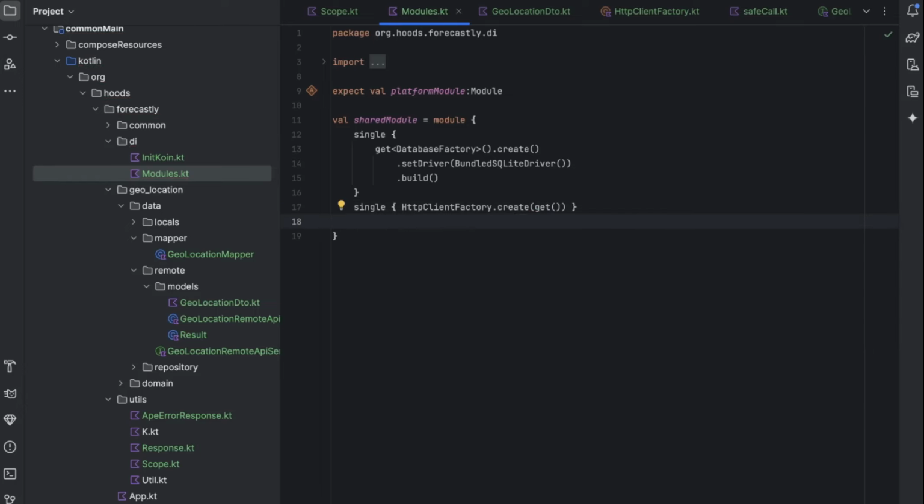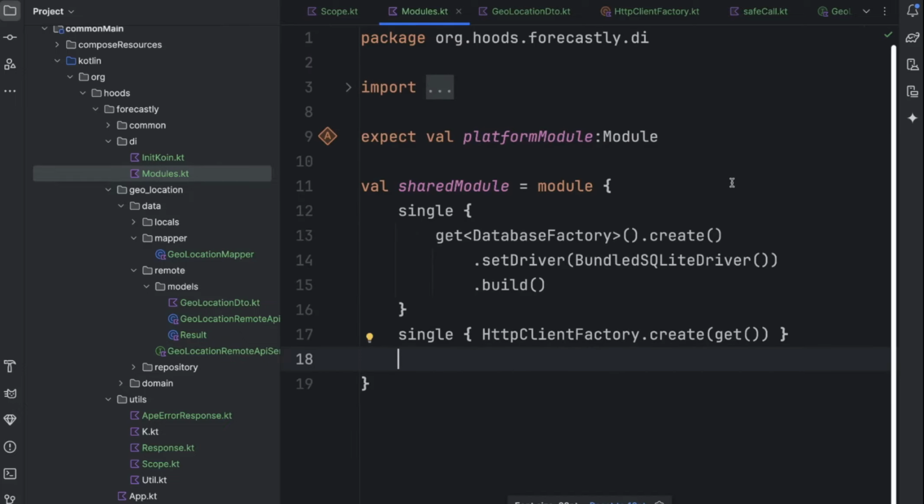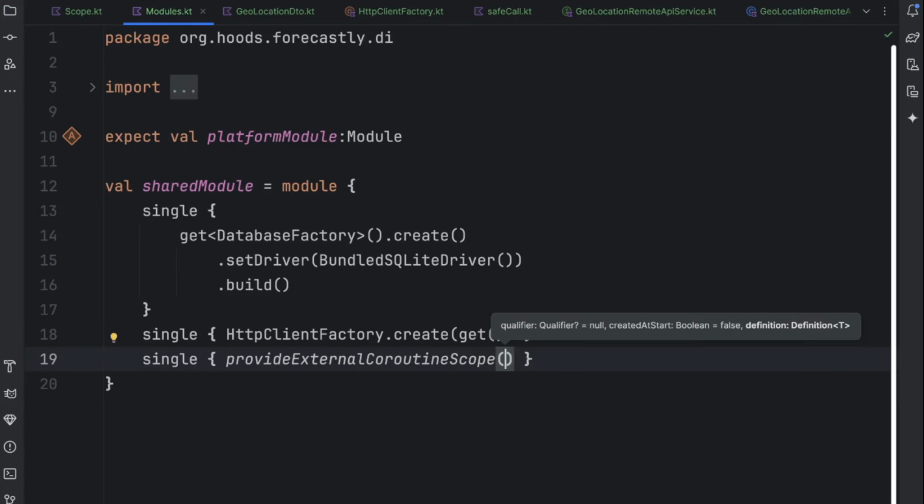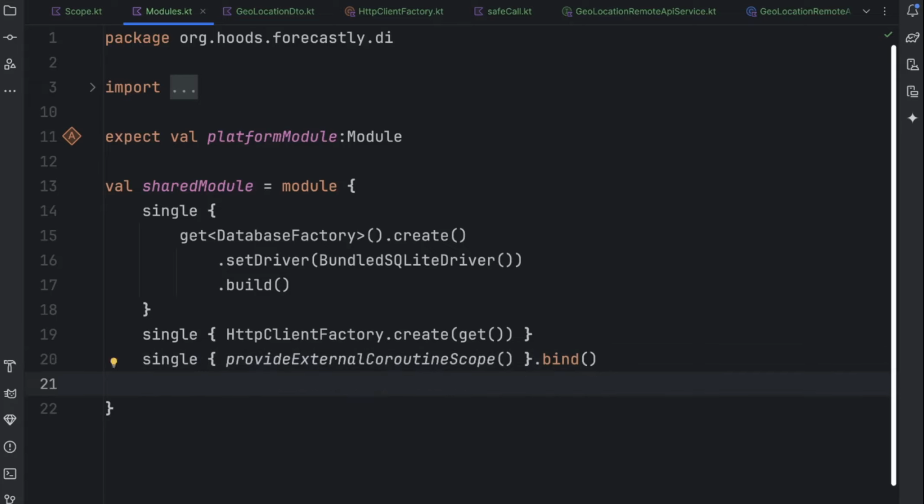Okay, another case here, we want to provide the external scope. So we can provide our coroutine external scope here, and we want to call .bind in order to bind this. If we have any interface, then we can provide this with that particular interface. So you can see inside our repository, we are passing here a custom coroutine scope.